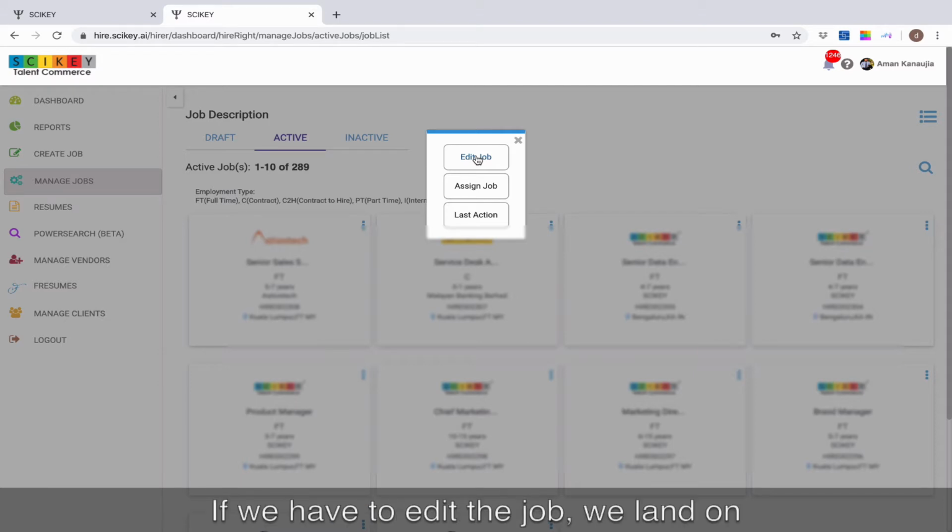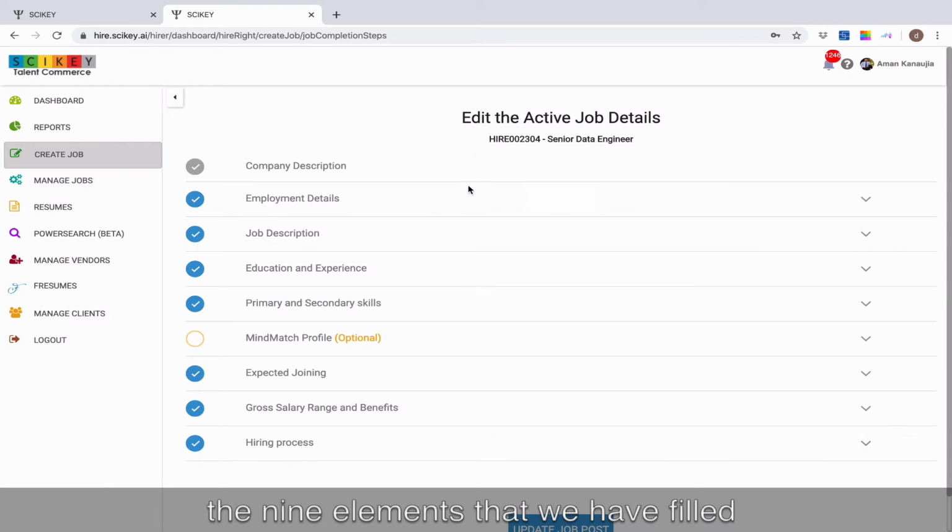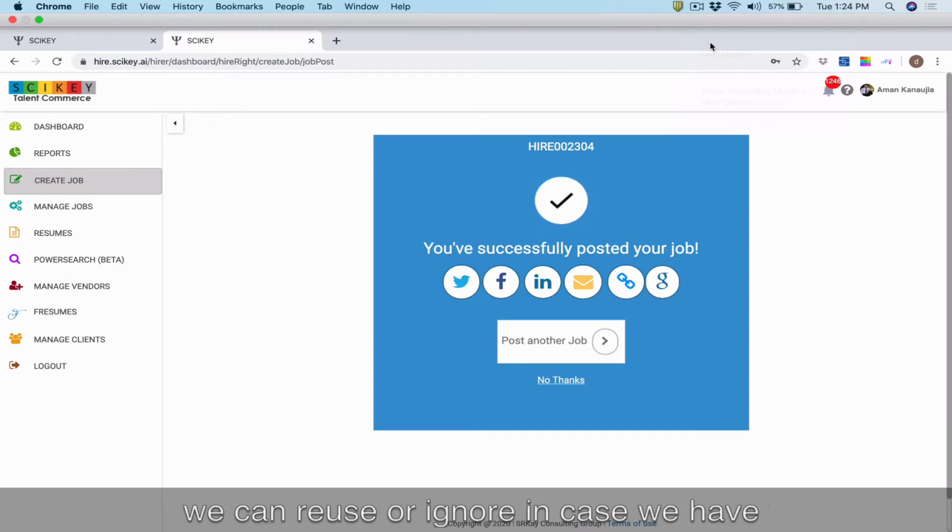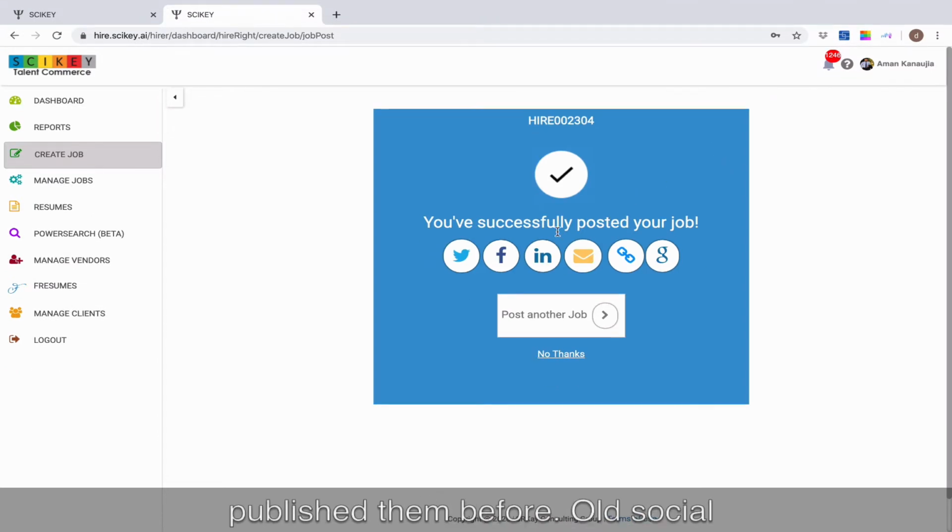If we have to edit the job, we land on the 9 elements that we have filled earlier. Here, we can edit anything except the name of the company and save them again. The social links again come up for the job posting that we can reuse or ignore in case we have published them earlier. Old social links will automatically show edited job details. Therefore, there is no need to worry if there are any changes done in the job at a later date.